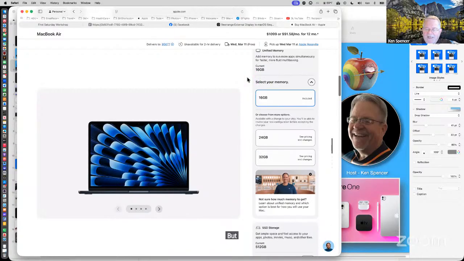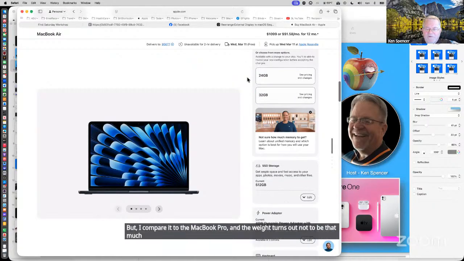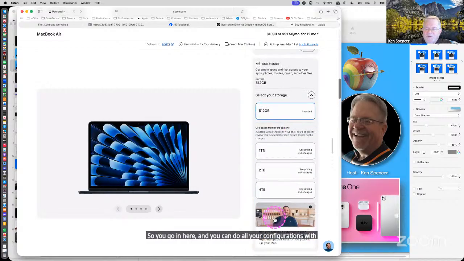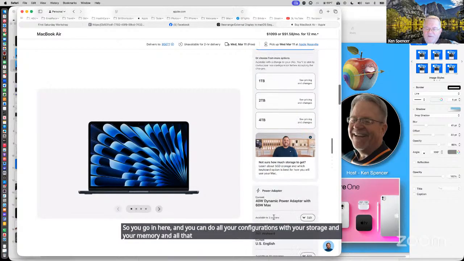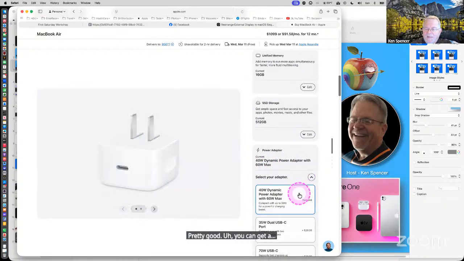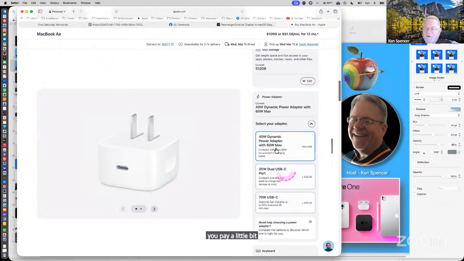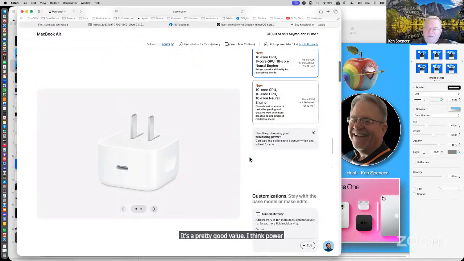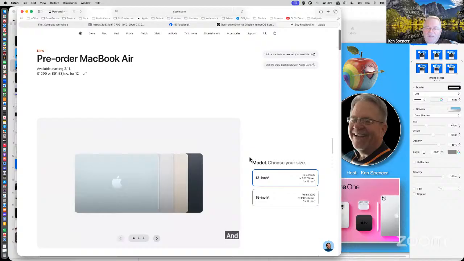But I compare it to the MacBook Pro, and the weight turns out not to be that much difference. So you go in here and you can do all your configurations with your storage and your memory and all that. So pretty good. You pay a little bit extra for a quicker charger, is all it is. It's charging pretty good for the value. I think power for price, it's a great value.